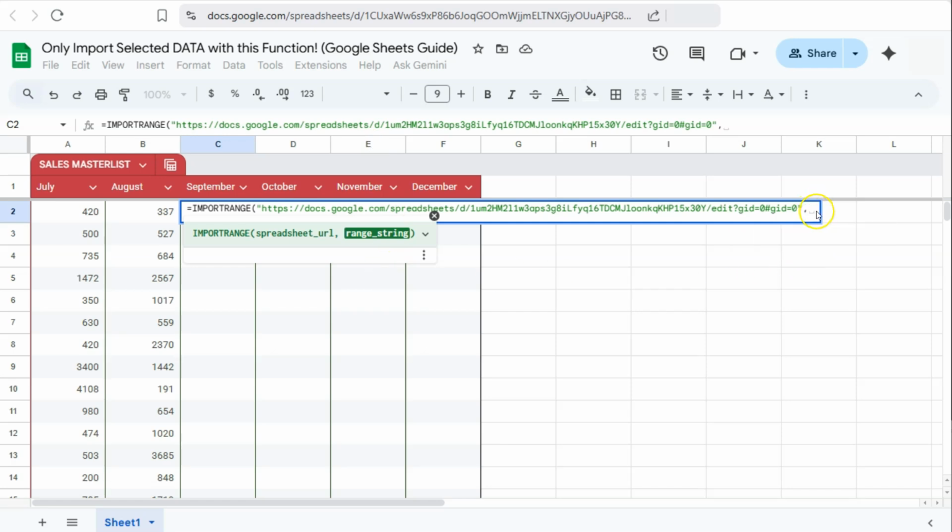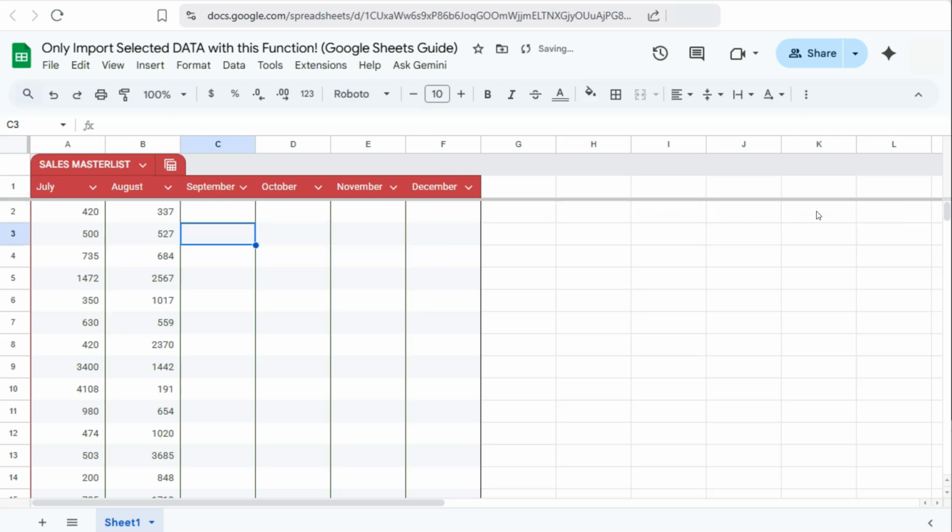And we're going to do that again in quotation marks. Sheet 1, exclamation point. That's to separate our sheet to our range. That's F2 to F16. Closing quotations, close that, and press enter. Now it's loading, and here we have our data imported from that spreadsheet. So that's how you're going to do it. It's quite simple. Let's try that again with our October sales.